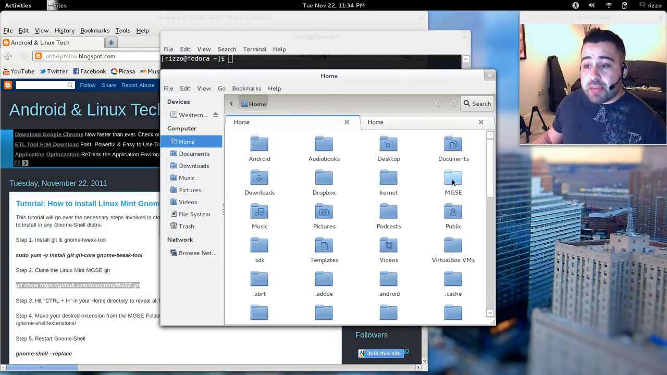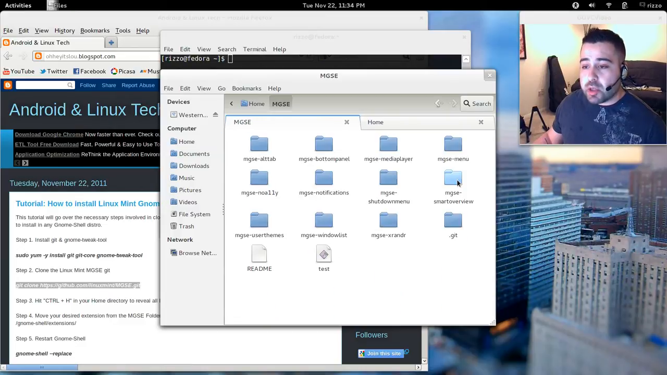You're going to notice MGSE, this folder right here. That's your Mint Gnome-Shell extension folder. This is what we got after we cloned the Mint Gnome-Shell extension Git repository. Go inside that folder. Now you're going to notice inside this folder there's all of these extensions. What do we got here? 3, 6, 9. We have 11 extensions that we have here.